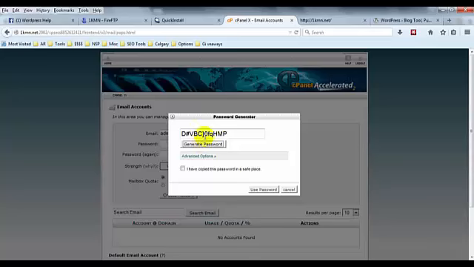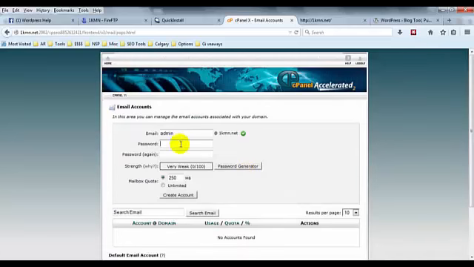and make sure that you copy it and save it on a text document on your computer, or on a piece of paper somewhere. Click on this and hit the use password. I'm not going to do that. I'm going to put my own password in here.